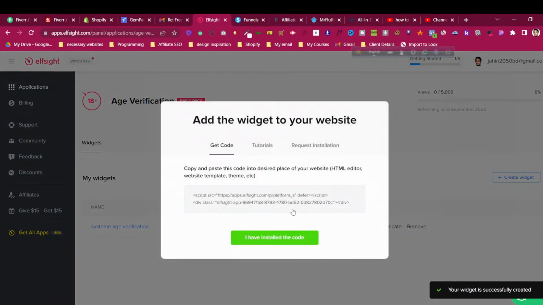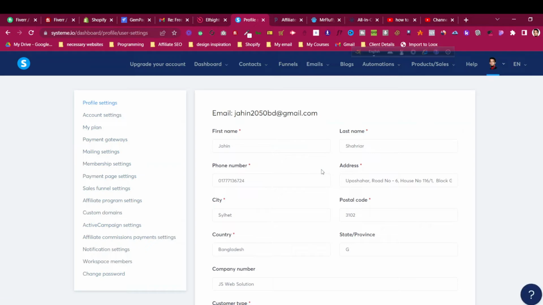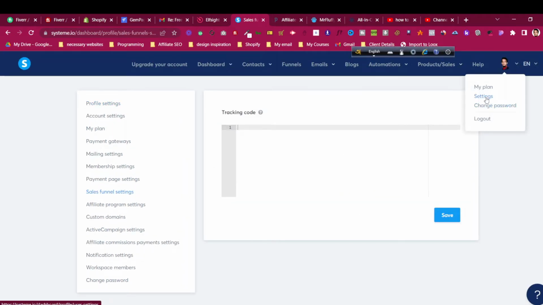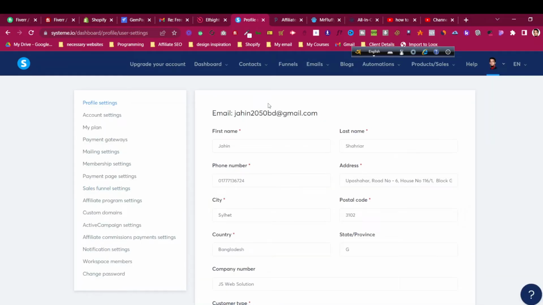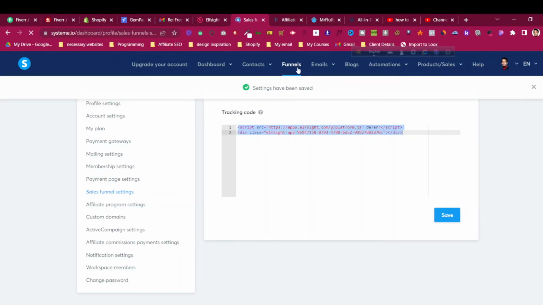Then I will copy all the code. Just click on it and it will automatically copy. Then go to your funnel. There are two things you can do: either go to the settings and add it there, or go to each funnel and edit with HTML. Both are possibilities. So we can go to settings to add it to our whole funnel. Go to the sales funnel settings, and you can see there is a tracking code option. Just paste the code here and click on save.